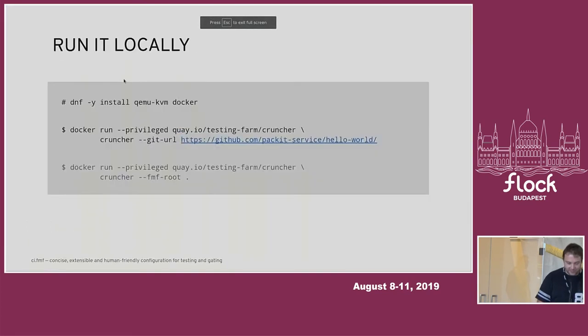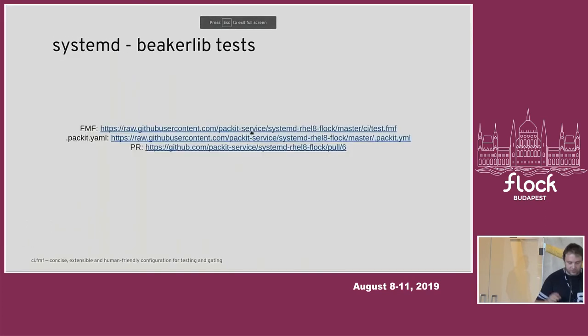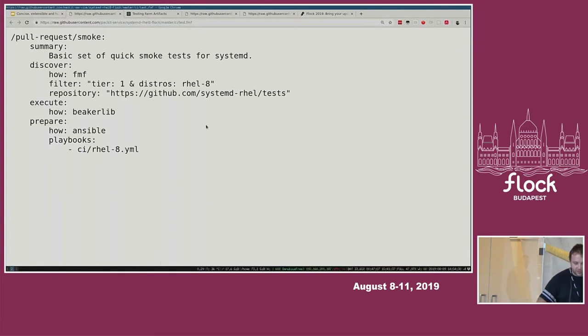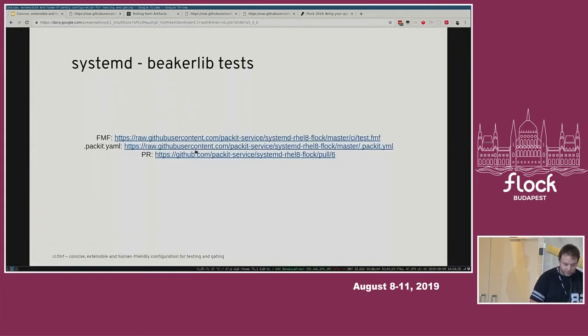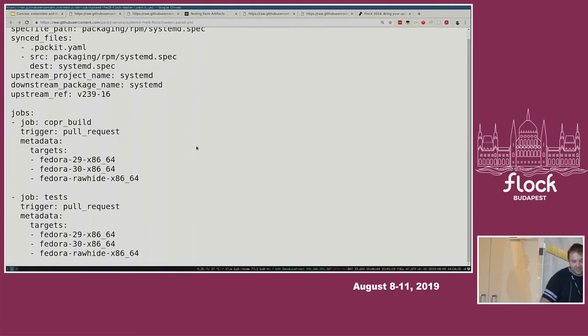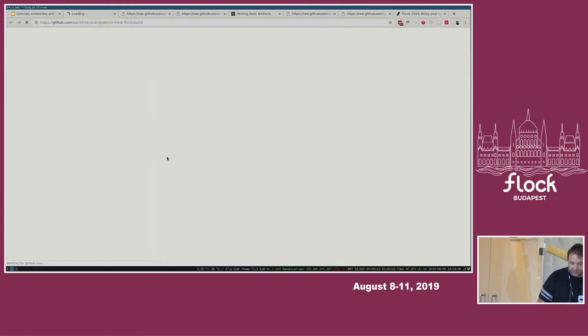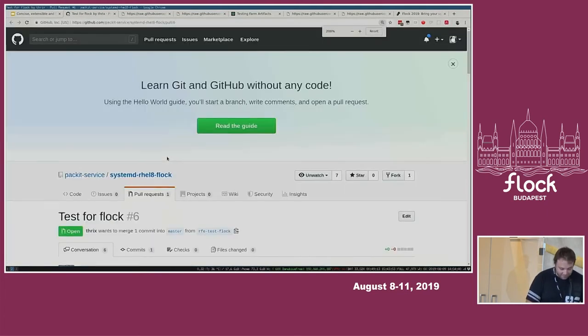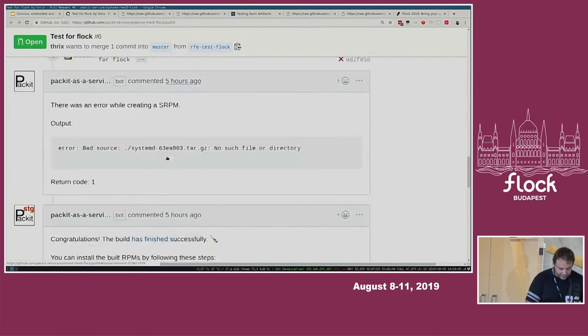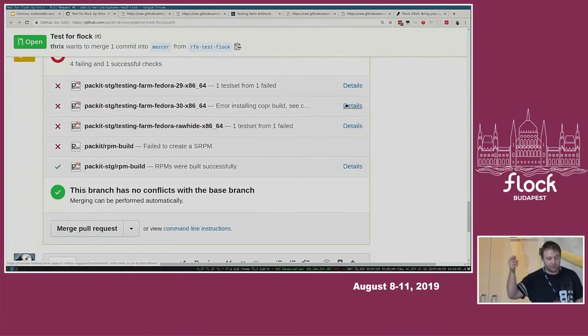For systemd, very similarly. So this is the FMF test that Franta was showing. Packet YAML, completely the same. No magic there. And here we mocked the results, so they fail. So you get an idea how it would look if it fails, and if it fails even for the testing infrastructure. So here only one test is being run, which actually failed, and you can go again to the console to inspect, and go again to artifacts to inspect the test output.